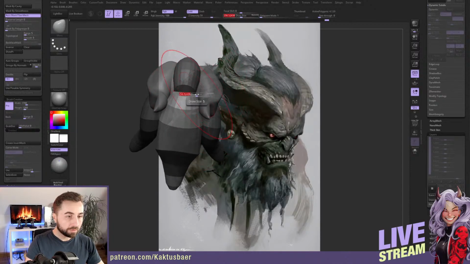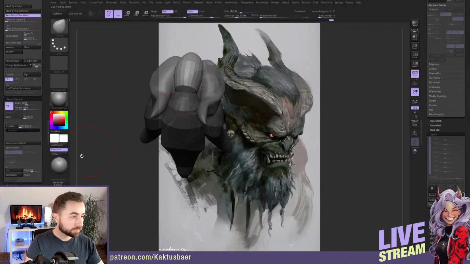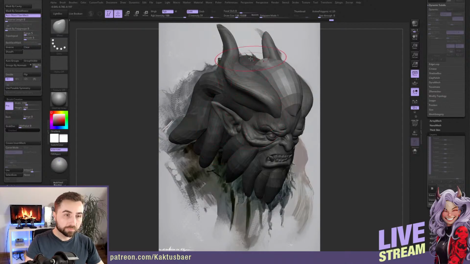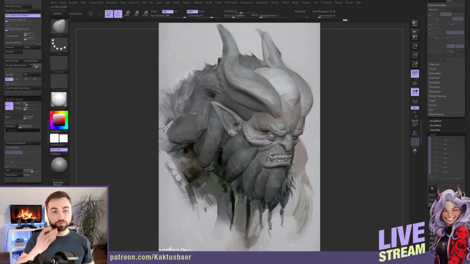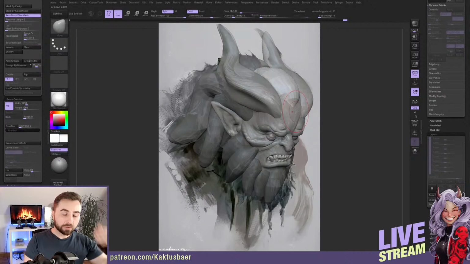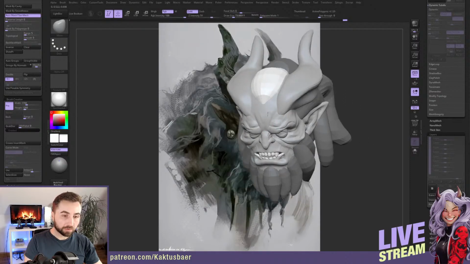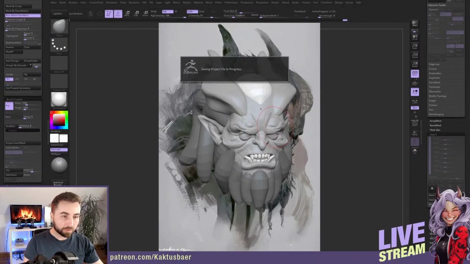Place some volume here for the hair. And of course, double check it with your artwork, I mean, with the 2D artwork. This is really important because I did the hairline a little bit too low, so match the character as much as you can.